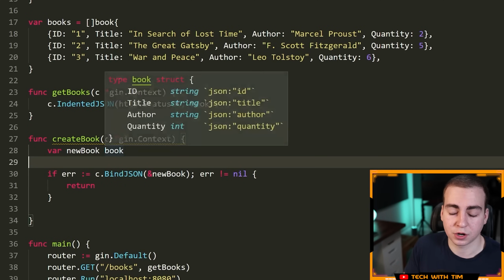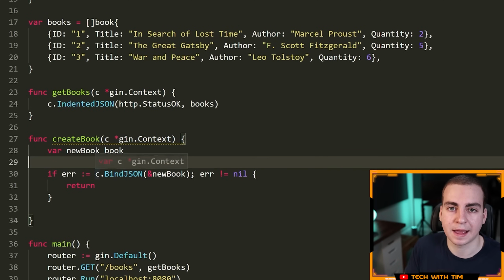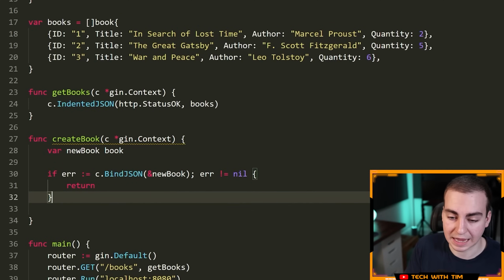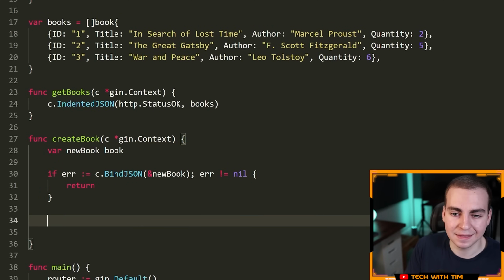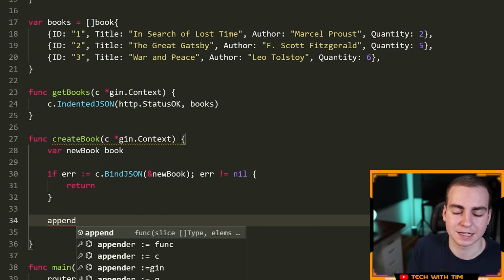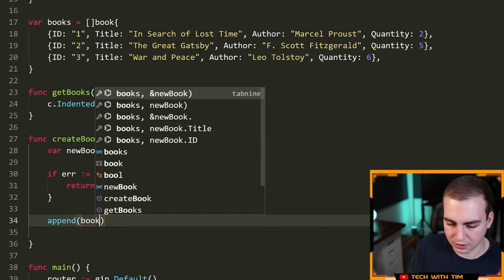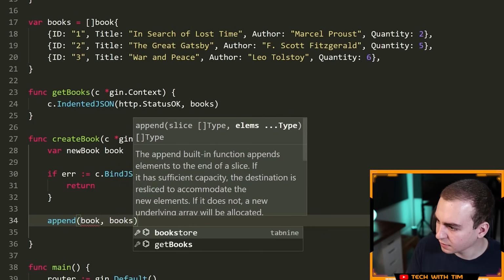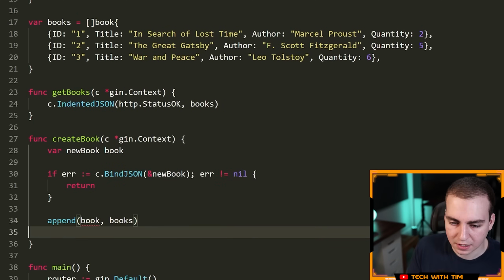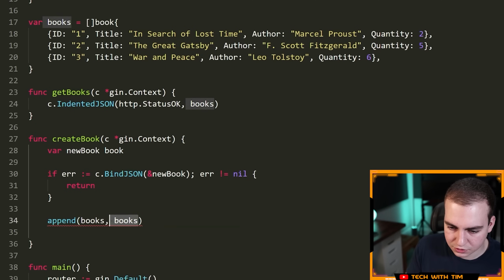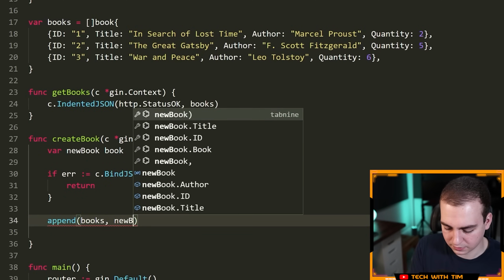So now we have a struct that contains all of the data that was passed to this function, or to this endpoint. So what I can now do is append this to our books slice, and then I can simply return a status message and a response. So I'm going to say append, and I forget what order I do this, I think I do book to books. Let's see if that's correct or if it's the other way around. Nope, I did it wrong. So it's going to be books to, and then newBook like that.